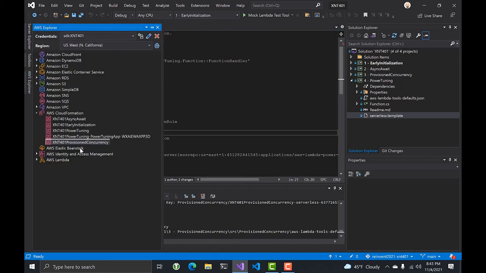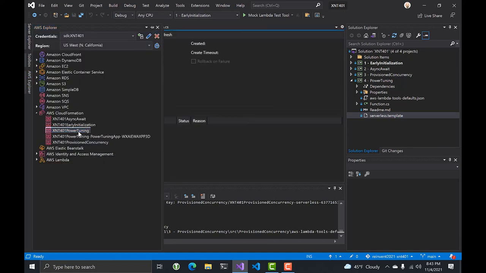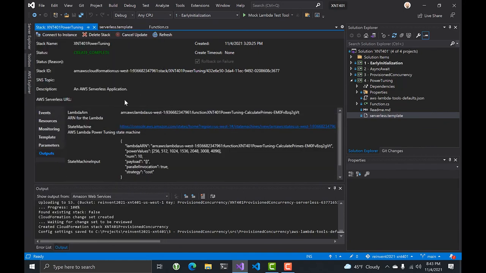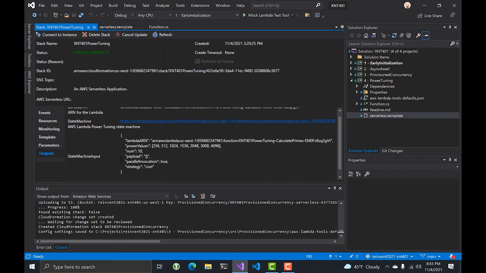And what I've done, just to make my life a little bit easier, is I've actually expressed the values for configuring the power tuning tool as output variables on my serverless template, just to make this demo go a little bit more smoothly. So what I'll do is I'm going to copy the body of my state machine input for the power tuning tool. Let me just grab this copy of this here. And then I will click the link that'll snap me directly to the power tuning state machine.